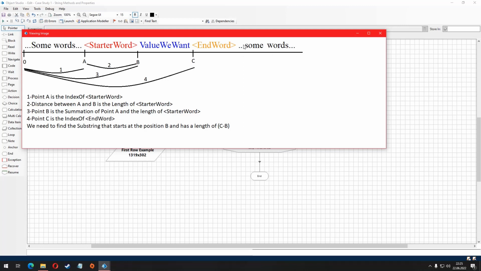In order to get the value I want, I'm going to calculate some positions in my sentence. In this diagram, point A is the starting index of my starter word, and I can easily find it with the index of method. The point B, which is the starting position of the value I want, can be easily found by adding the length of my starter word to the index of my starter word. The point C, which is the ending position of the value I want, can be easily found by getting the index of my end word.